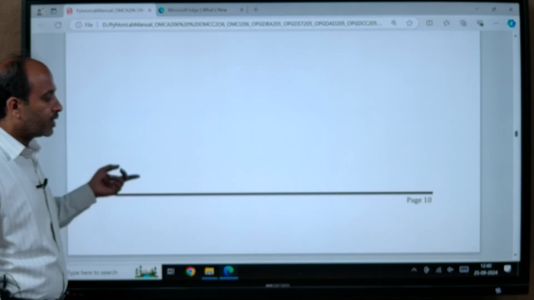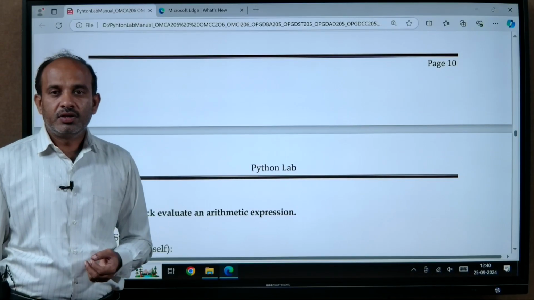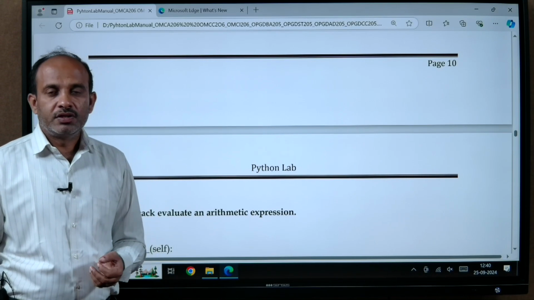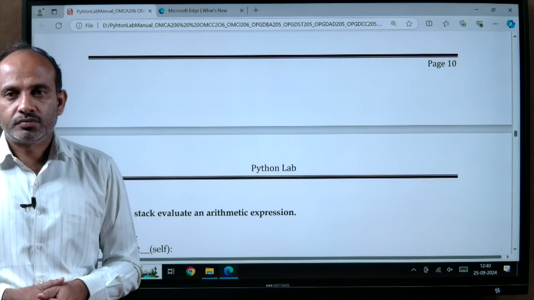This is how you can easily implement the stack operations using Python programming. This is about our fifth program in this Python lab. Thank you.